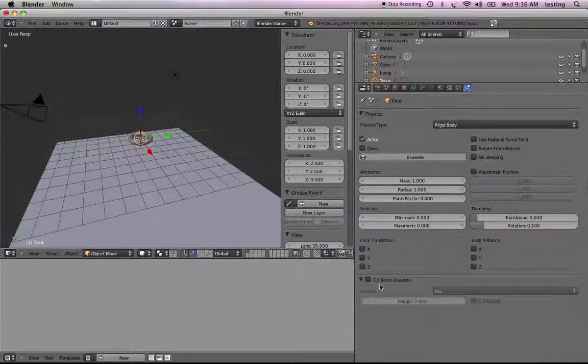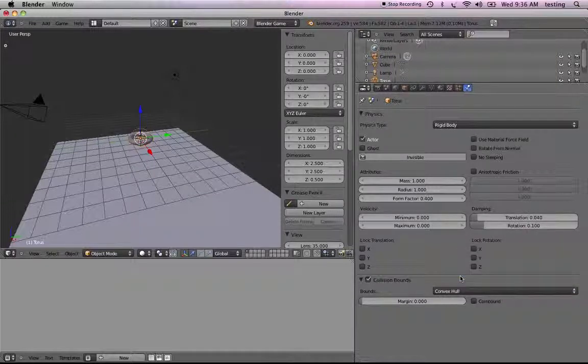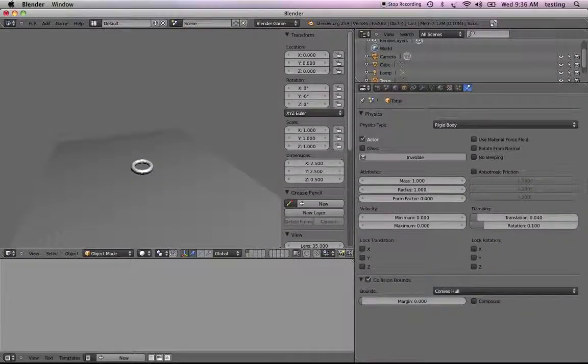And then down here, we also want to say collision bounds, and for the collision bounds, let's say convex hull. Convex hull or triangle mesh are best. Triangle mesh could be a little bit slow. You'll have to try it on your computer and see. But we'll do convex hull, which is a pretty accurate estimation of the shape of the torus, the ball. Okay, good. So if we hit P for play, it should fall. P, and it falls. Great.